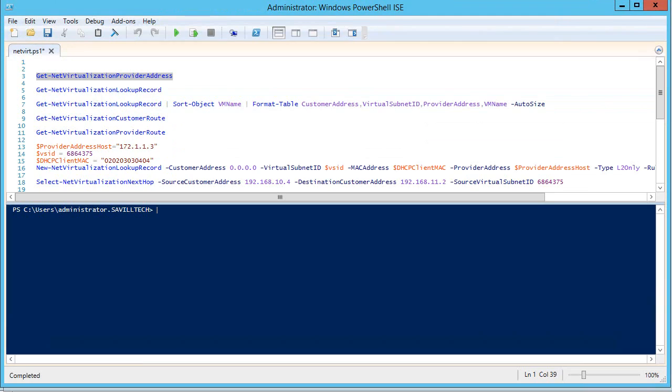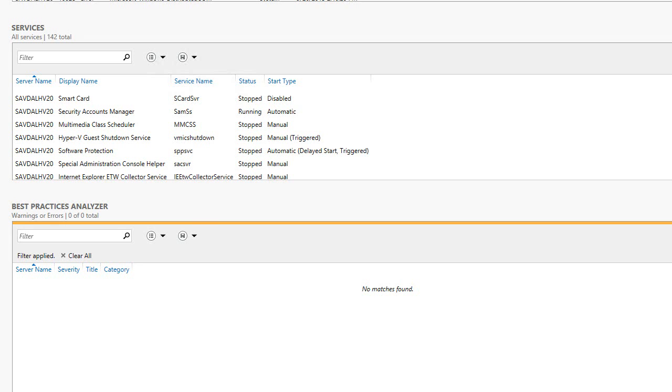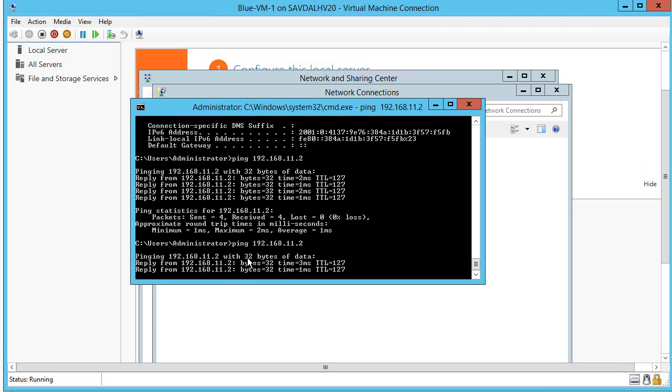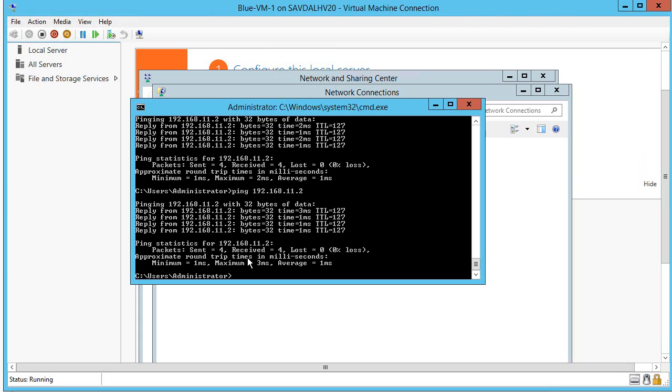So if I jump out to one of these and let's say I look at my blue VM1. So this is blue VM1. I would be able to ping other machines in that virtual subnet, but no others. So I want to use a gateway to expand that.